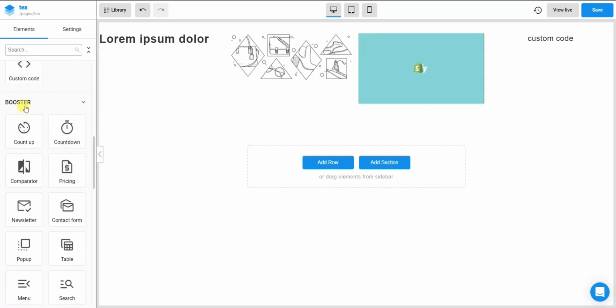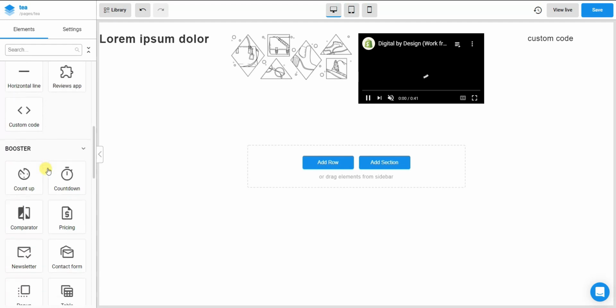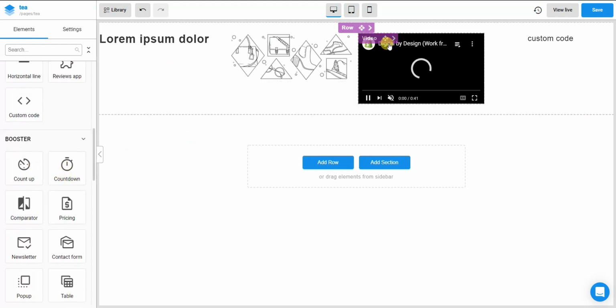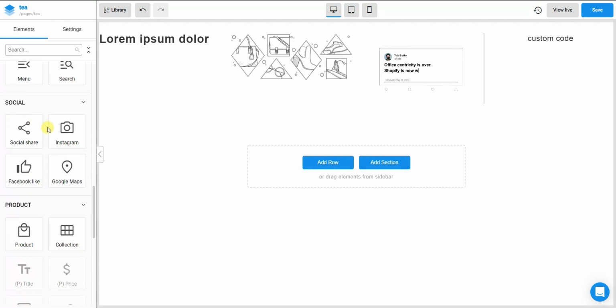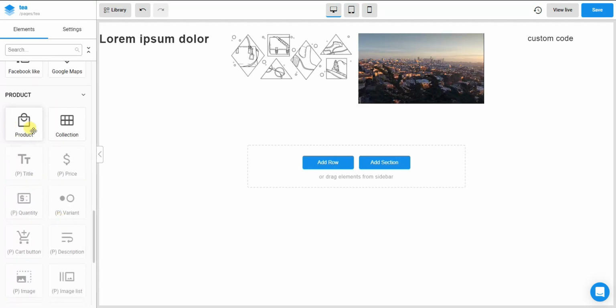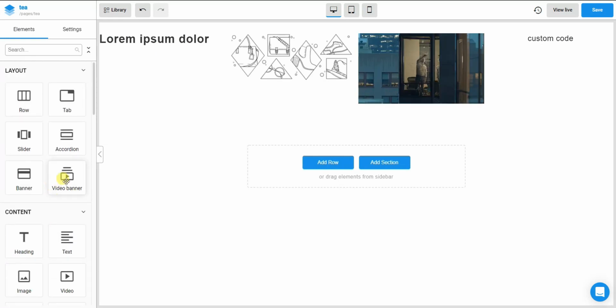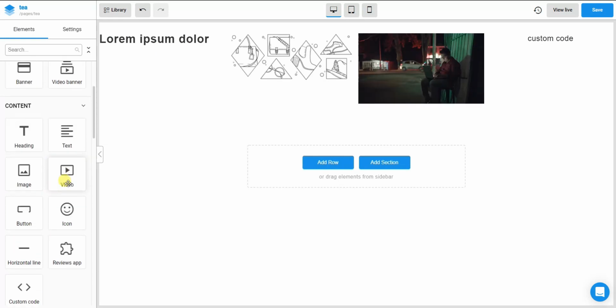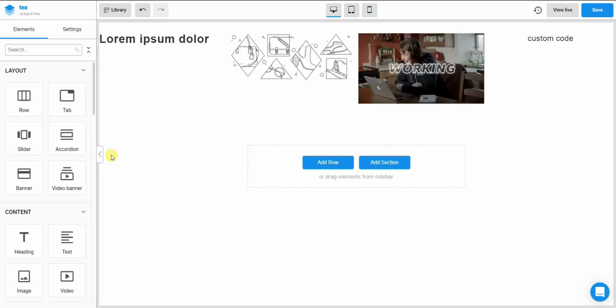And then down here we have the booster section, which is similar to the content section. These are just things that you can add in to your overall layouts as well, and same with social and products. So now that we kind of know the gist of how everything works, we have layouts as a foundation, and then we have content and boosters that we put inside of these different layouts.